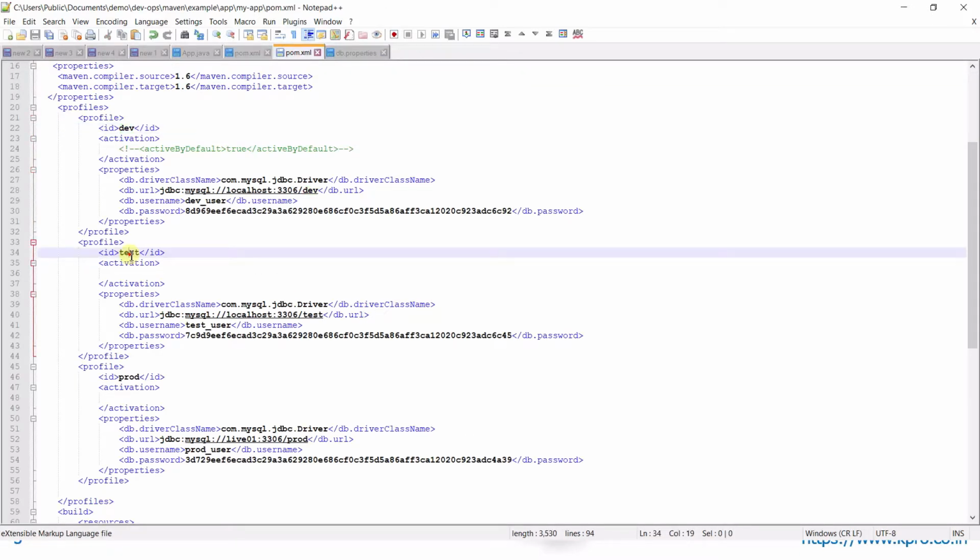Similarly, if I pass test, then test related properties will be updated, and similarly prod. So this is the way we can activate the profile through command line. And now I will show you how this activation can be done through OS configuration.